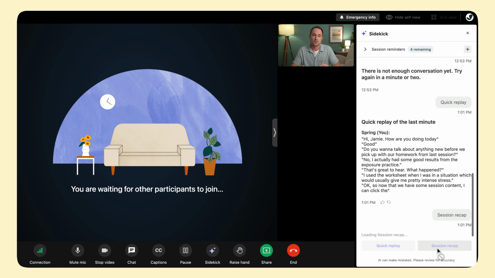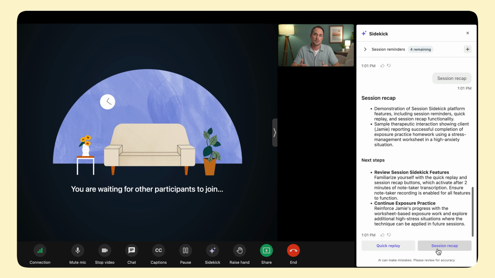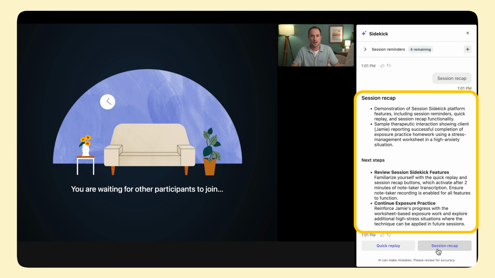And clicking Session Recap, that instantly pulls together a list of key themes discussed so far. So if a session feels a bit scattered or you need to ground the conversation, you can quickly use this for a mid-session check-in. Session Recap is also great when you're nearing the end of the session to quickly review any key topics, patterns, and set next steps before your next appointment.